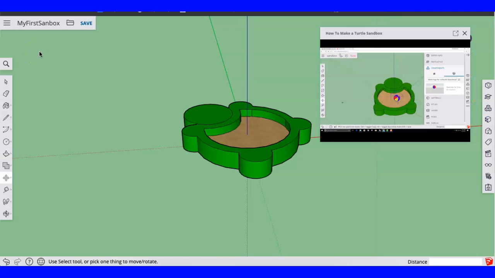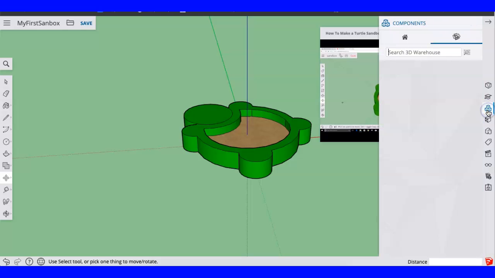At this point, we're going to add a beach ball. And you can see inside of his video, there's a beach ball here. He mentions going to this. It's called the component. Looks like 3 blocks. I'm going to click on it. And he mentioned you had to type in SketchUp for Schools. You don't have to. Just typing in beach ball will do it.